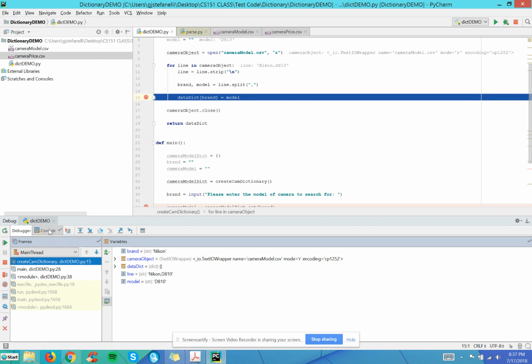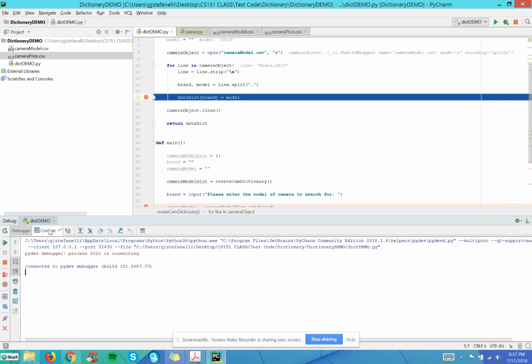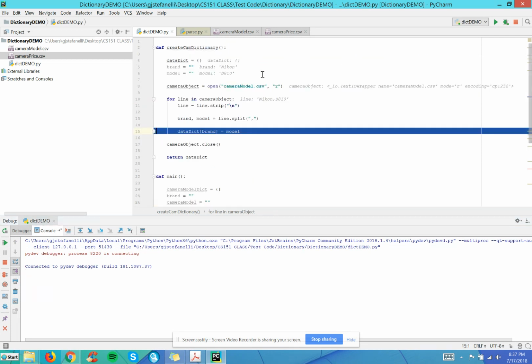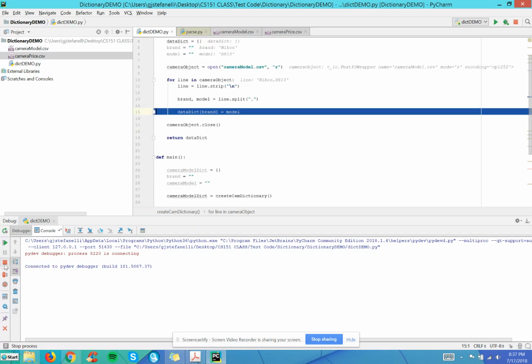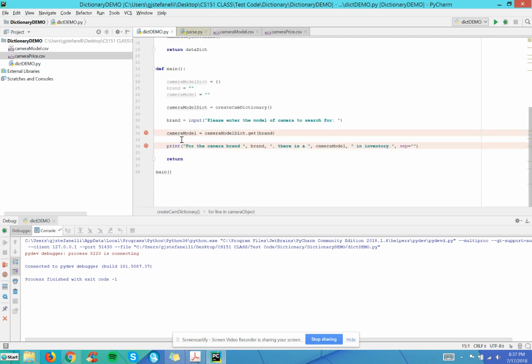I'm going to go to my console. Actually, you know what? I can get rid of this breakpoint inside this custom function because we know that the dictionary is being built correctly. So I'm going to stop it and run it again. All I care about is right down here. What value is being returned? So let me run it and let's see what happens.